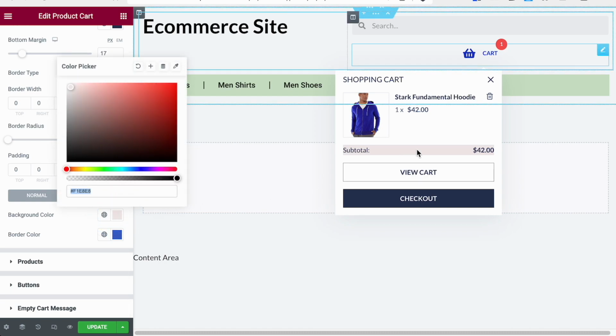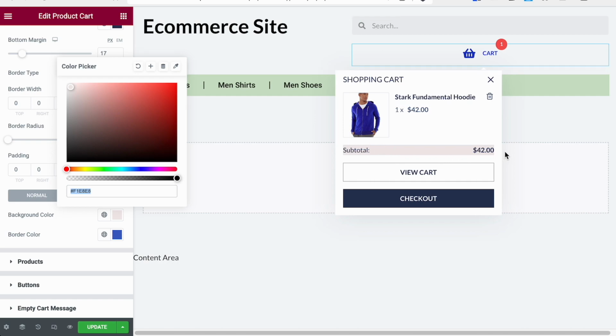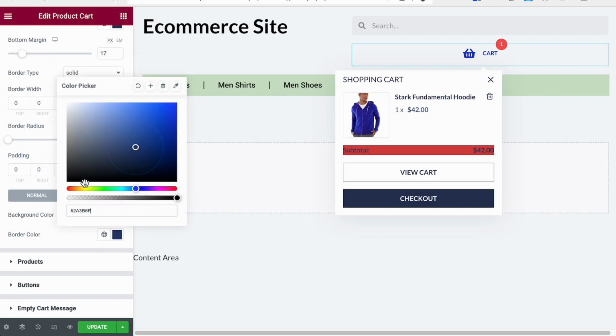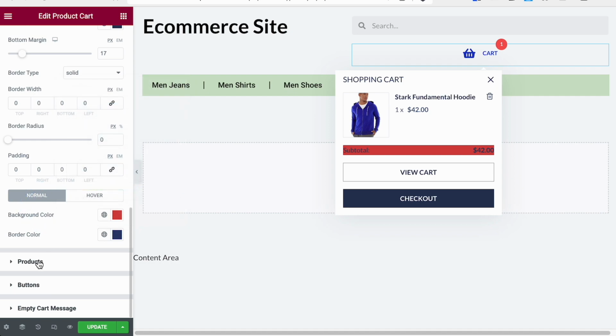So the past few settings, we've been adjusting this one area, the subtotal area. So if you wanted to add a background, that very well is possible, as well as the border color. You can adjust that as well. Moving forward, we have the products, buttons, and empty cart messages.